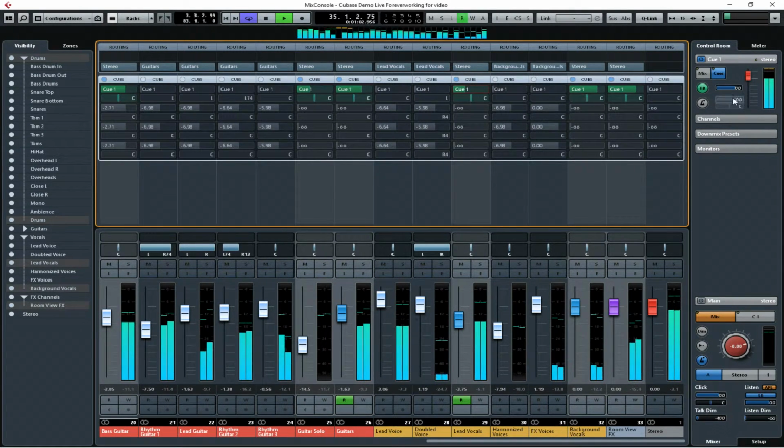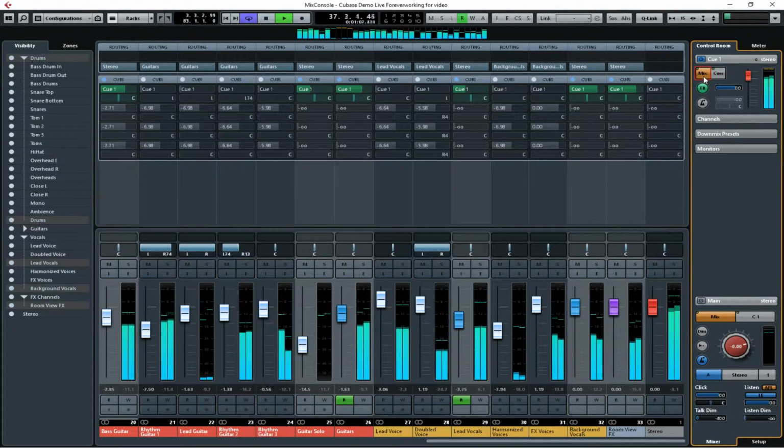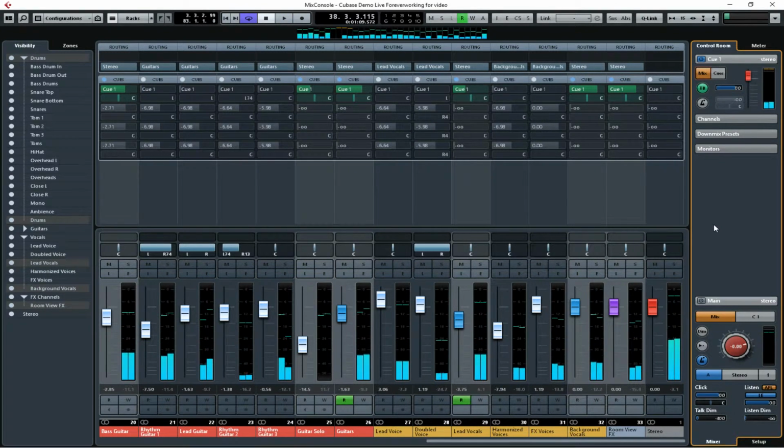Okay, cue mix, I'll turn the vocal right down. But in the control room, it's there still. Okay, so that's how you set up your cue sends.